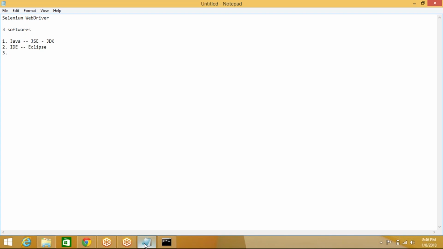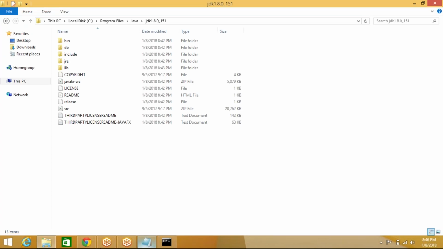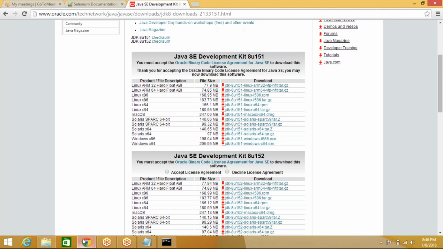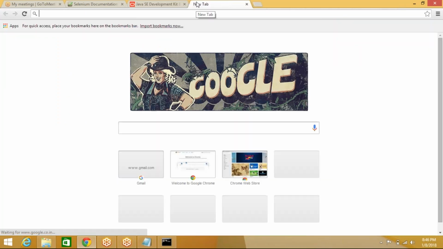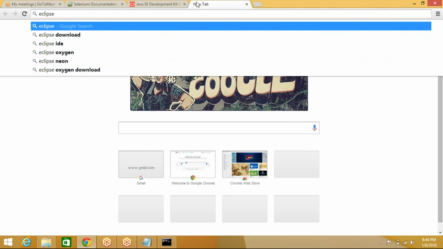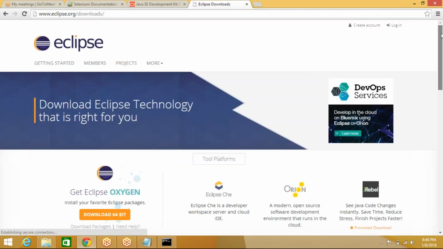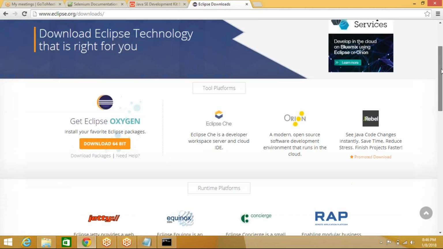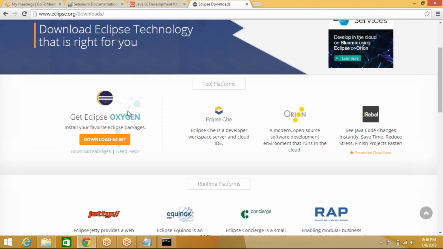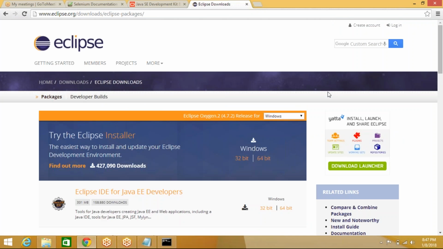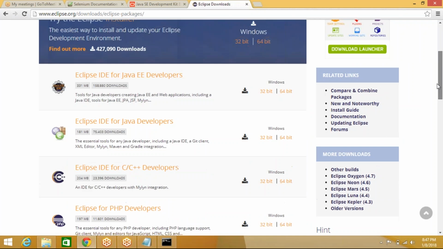This is also an application or software which we need to download from the internet. For this you need to visit the official website of Eclipse, so you can search for Eclipse download. You can go to eclipse.org downloads. Here you may need to choose the download. The latest version right now is Oxygen, which is the ultimate version as of now. The penultimate version is Neon. It's up to you which one you download. Right now I'm going with Oxygen.